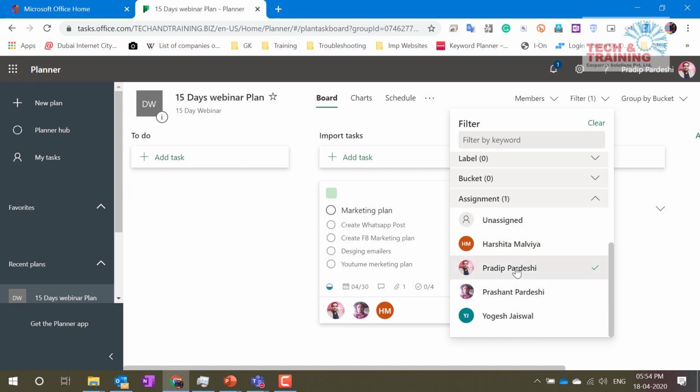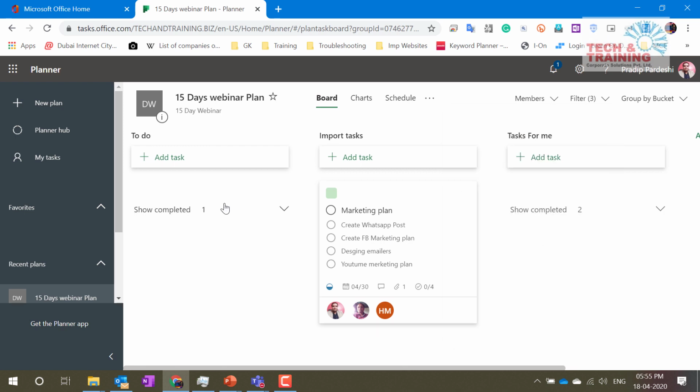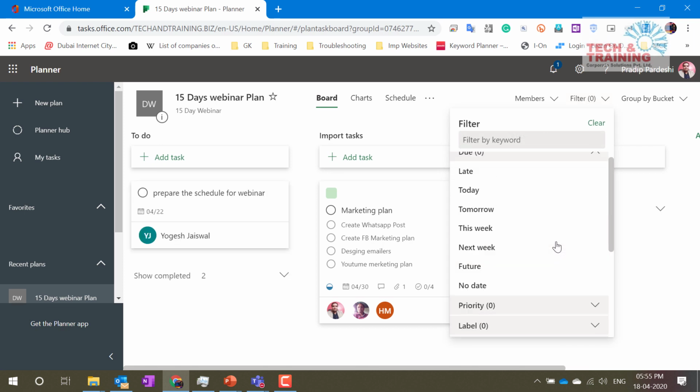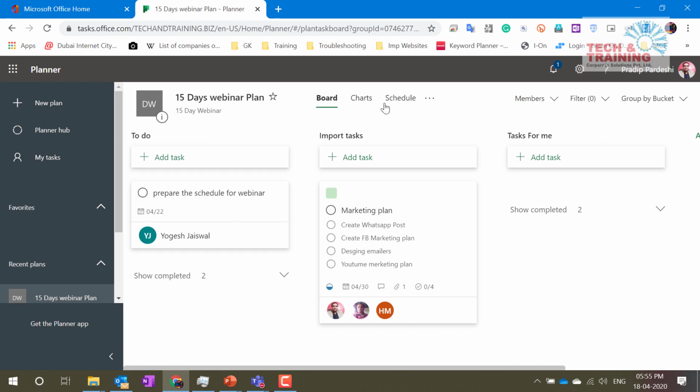I want to see how many tasks are assigned to Pradeep or Harshita now, or Prashant. How many tasks is Prashant assigned to? So likewise, I can easily go ahead and filter these activities. So it's a very nice view of creating a project plan.